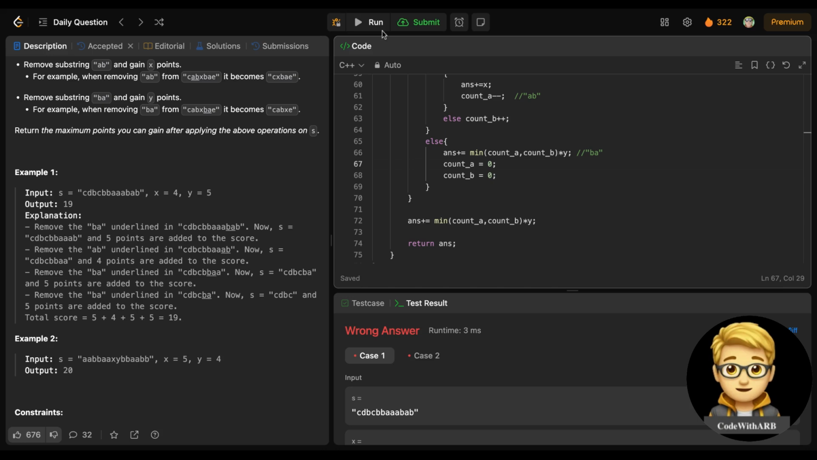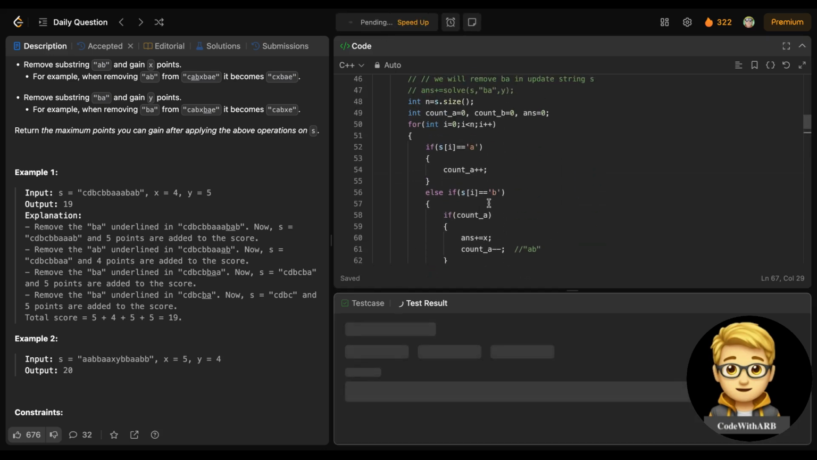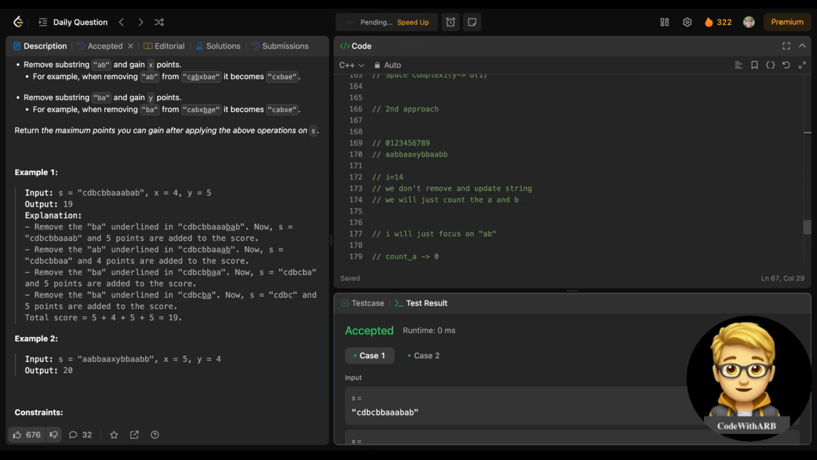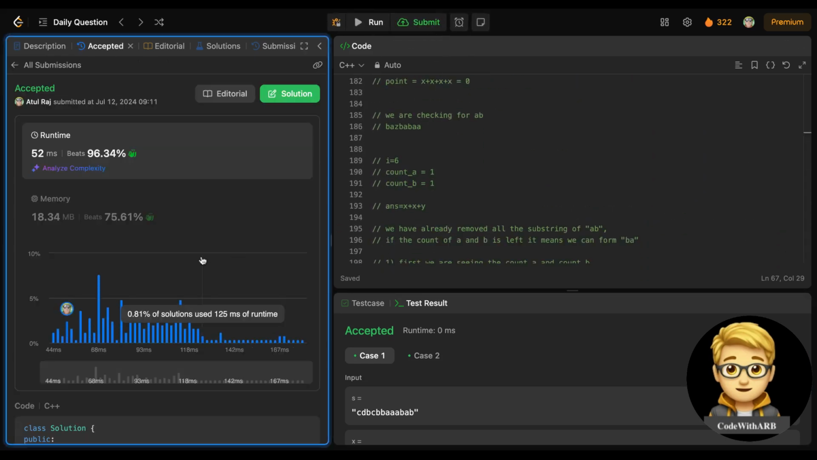Let's run this now. It should work fine. Yeah, let's submit it. Yeah, we have passed all the test cases.